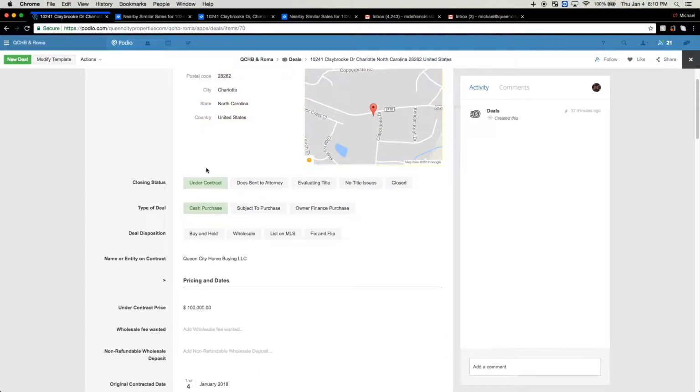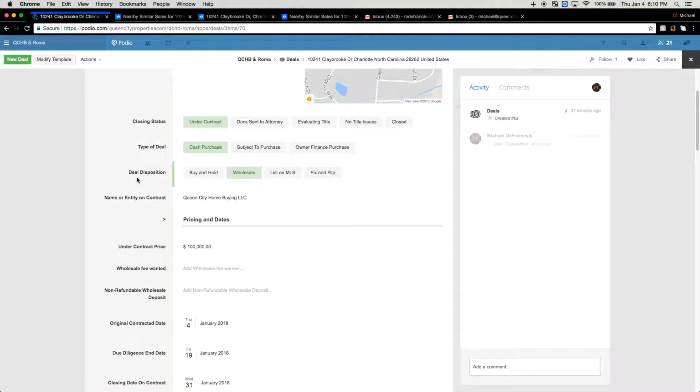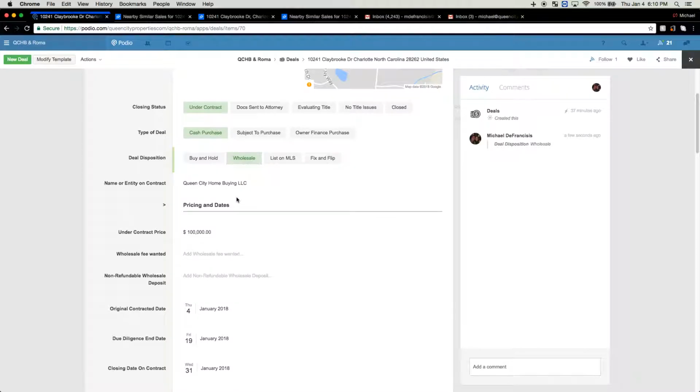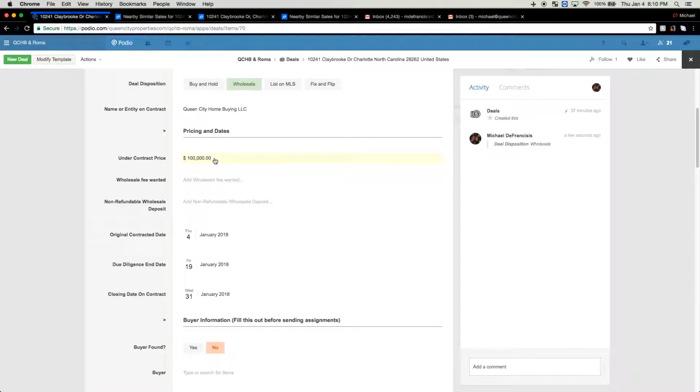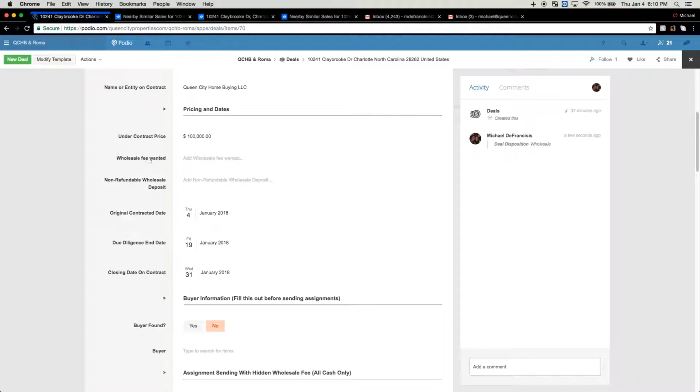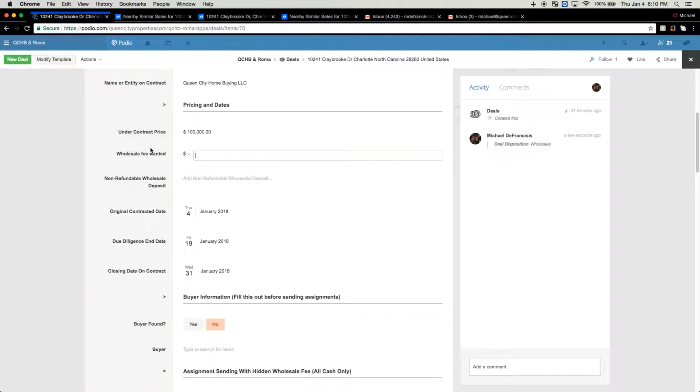all this stuff was automatically pulled. You're going to wholesale it. Obviously, the entity that you want used is Queen City Home Buying LLC. You have it under contract for $100,000. This is just to remind yourself what you have it under contract for. And you want $10,000.